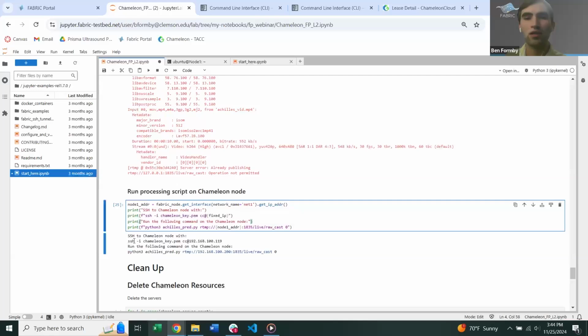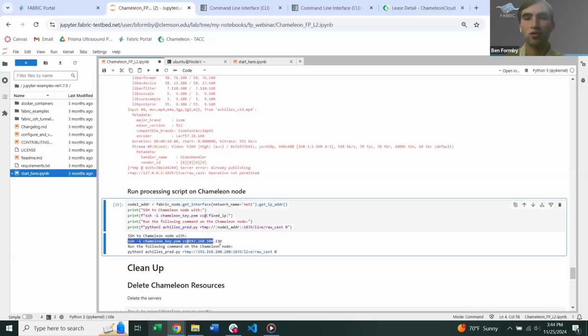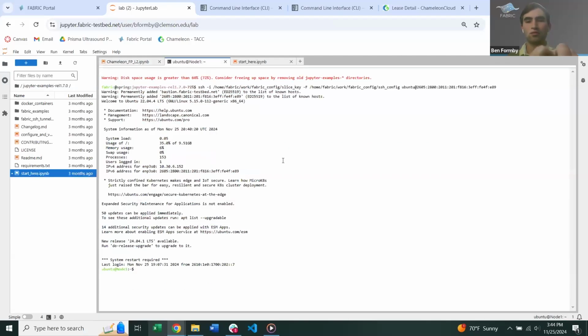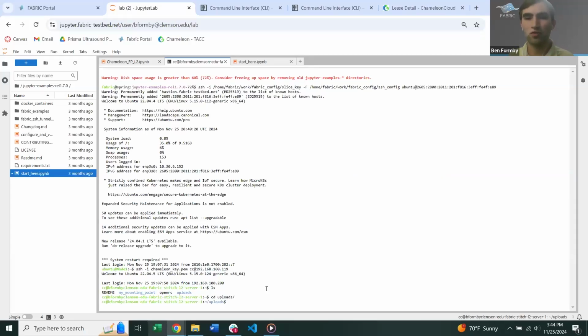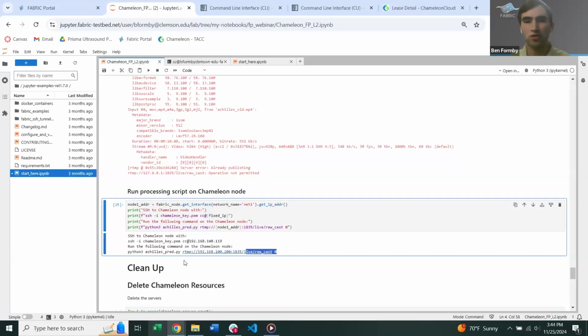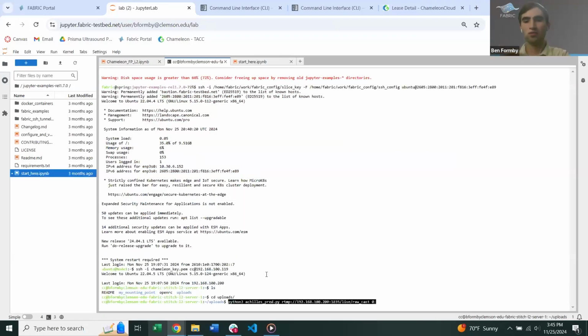And then now we can SSH to our Chameleon node, which I will copy this command. And we're now in our Chameleon node. And then I'll go into the uploads folder that I transferred from our Fabric node. And then we can run this script that makes predictions on the incoming video frames. So we'll copy and paste that here on the Chameleon node.